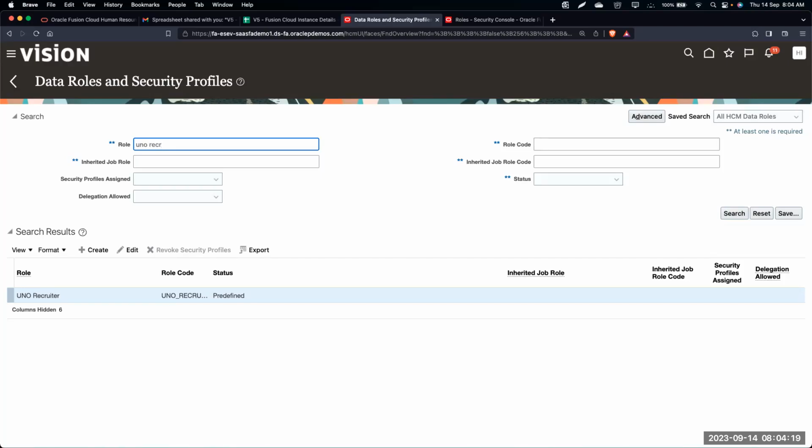So do we have to assign security profile to the abstract role as well? Yes. See, any custom role which we create, we have to assign the securities. Without assigning the security, they cannot access any data.